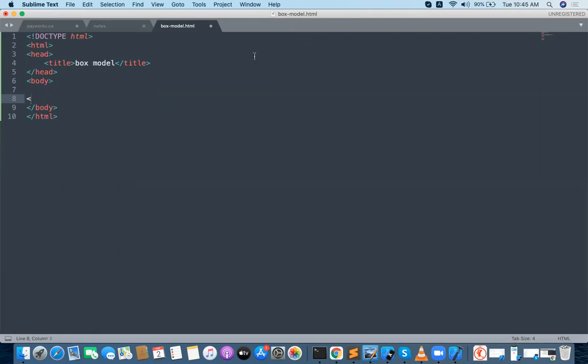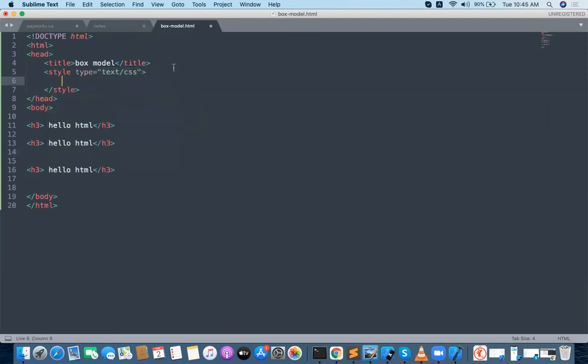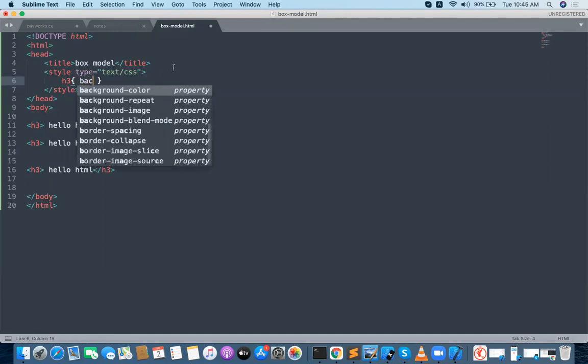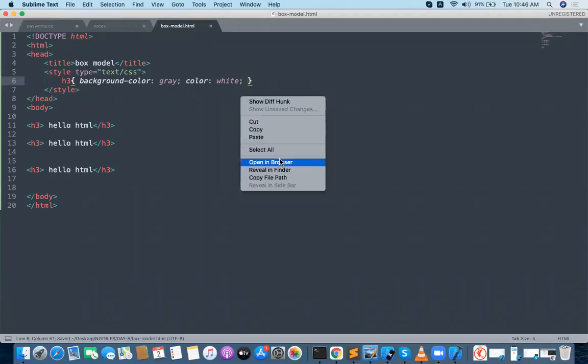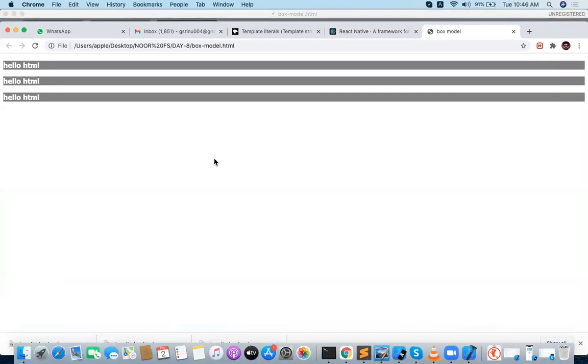First of all, I will take a simple H3 element, with something like Hello HTML. I'm taking two more H3s, so these are three H3s. My requirement is to arrange some style for the H3s. H3 has a light gray background color, and the text color will be white. Let me provide gray color for that. Let me show your H3s now. Three H3s got created.